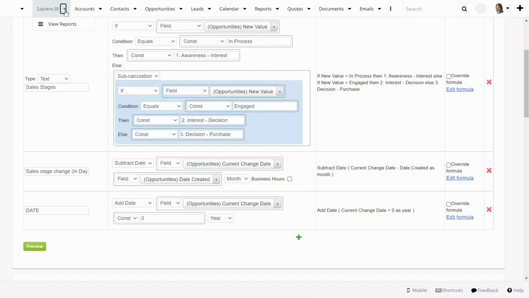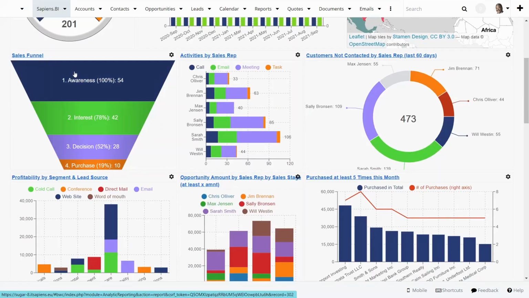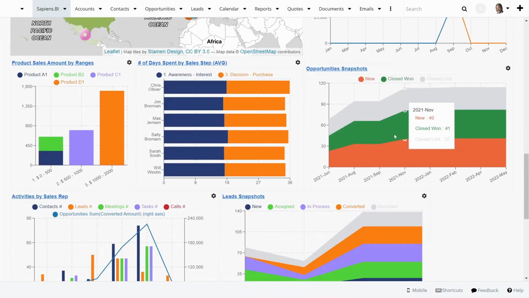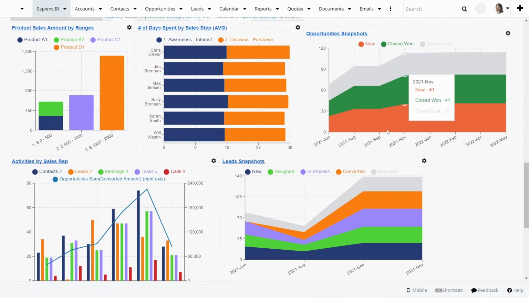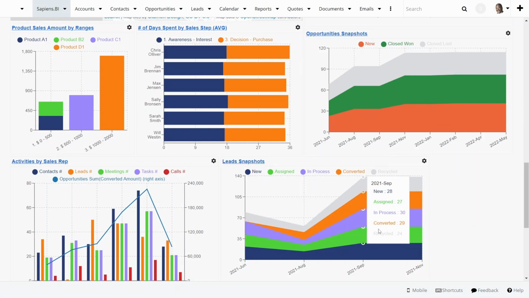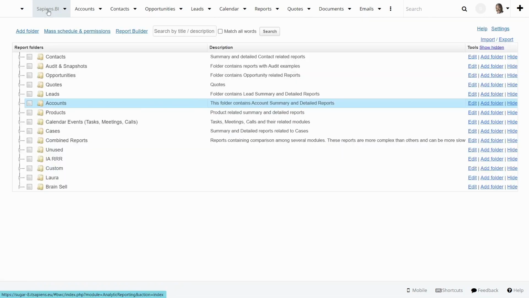By using changelog data, you can also create snapshot reports. Snapshot reports allow you to pull up historical data generated at a specific point in time, which you can use to see how data developed over time. Here is a chart with a snapshot report set up for the opportunities module, and down below is another one for the leads module. Now let me show you the main Sapiens.BI screen.